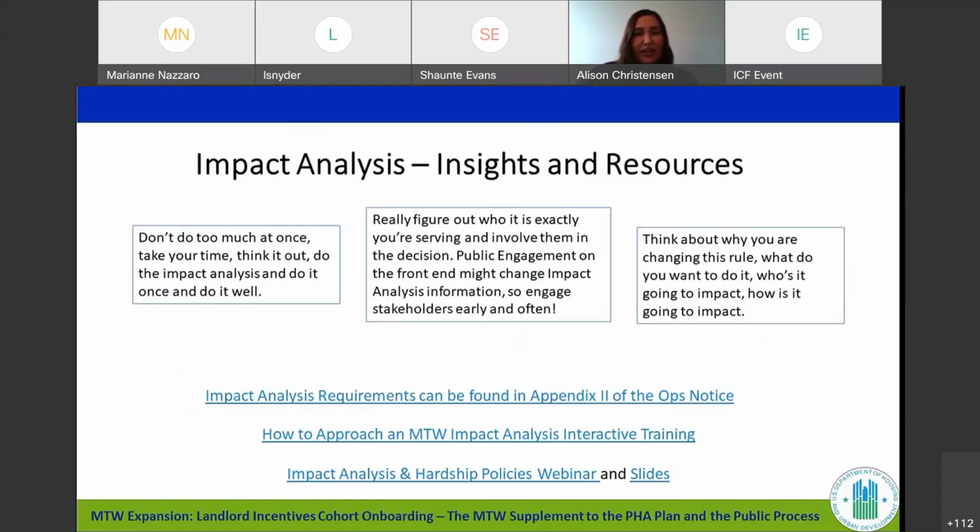As you are the third cohort of PHAs to come onto the MTW expansion, we have a little bit, not a lot, but a little bit of experience in how agencies have been responding to the creation of these impact analyses. So MTW expansion agencies from the earlier cohorts have a little bit of lessons learned to share with you and some different questions that you might ask yourself. So we've put those things that we've heard from the other agencies up on the board for you here.